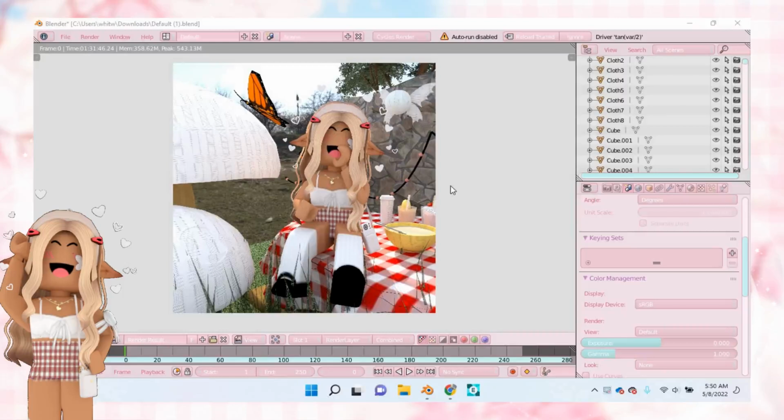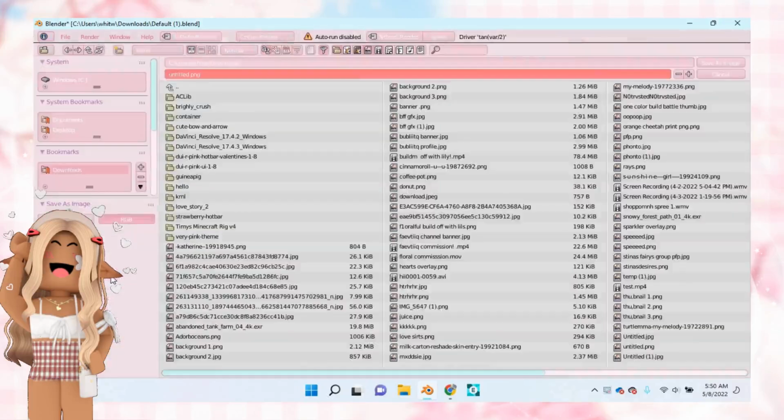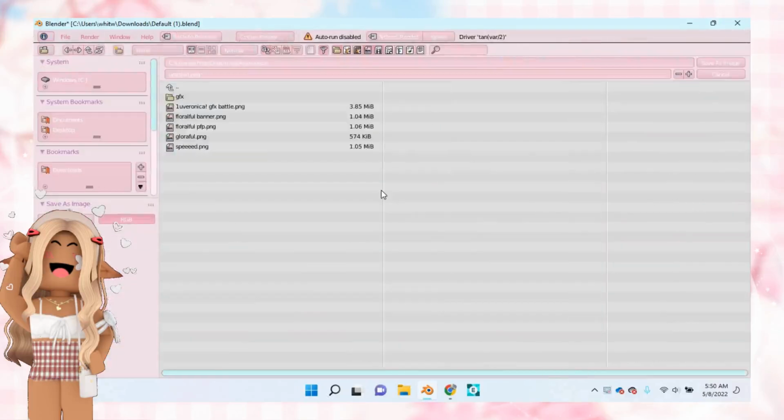Once you are done making your GFX, you can now export it. To export your GFX, go to this bottom bar, click on image, and then click save as image. Once you're done, it should look something like this, and now you're going to name your GFX.